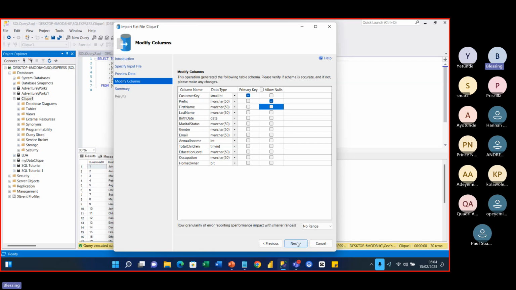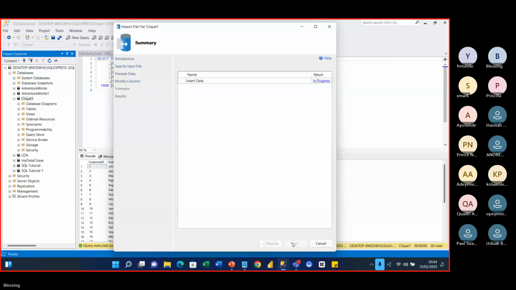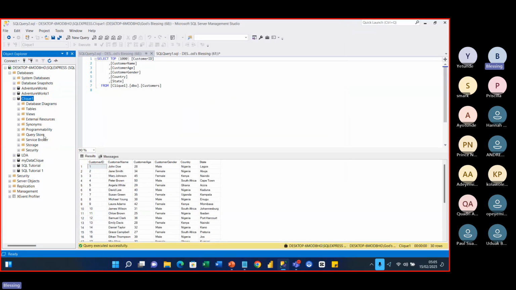So the next thing I'm going to do is move to next. It's just giving you a summary of the name of your local DB, the database that you want to bring the data into, the name of the table, then where it was imported from. And I'll hit finish. Inserting data, so you can see operation complete. Then I'll close this. If I come here now to my tables, click on the plus sign, then I'll refresh this.